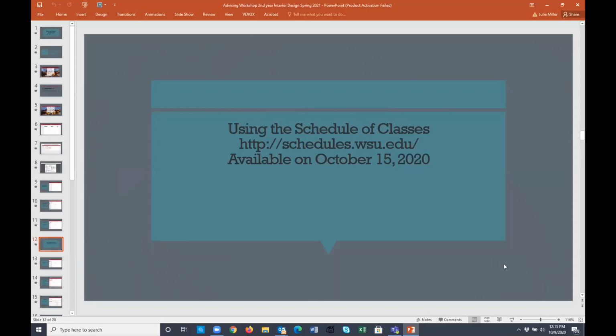Using the schedule of classes. I love the schedule of classes because I think it's easy to read, and it's one of those things where you can see exactly what's being offered on what campus, and it's all separated out. But you don't have to use it. Again, that'll be out on October 15th.